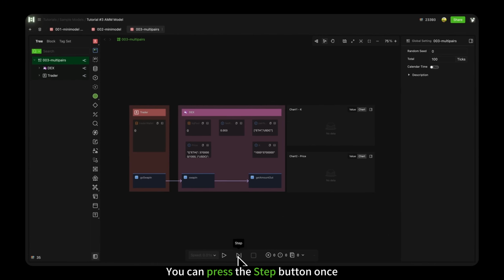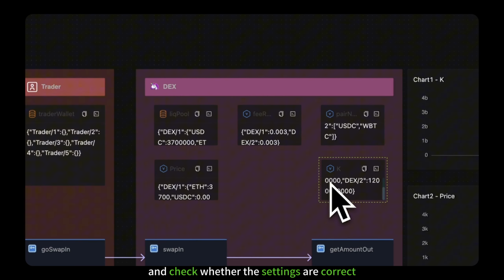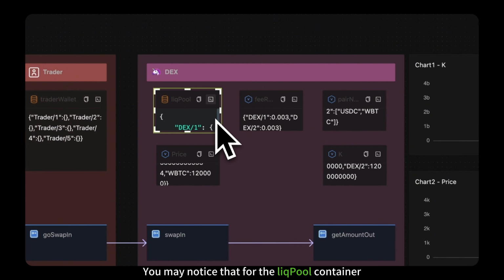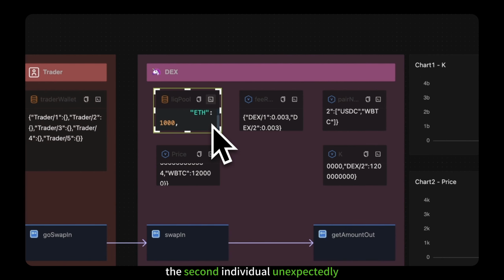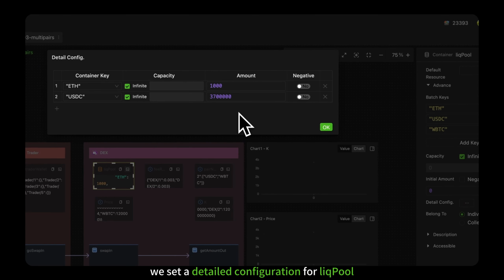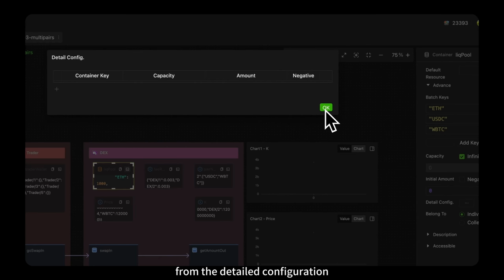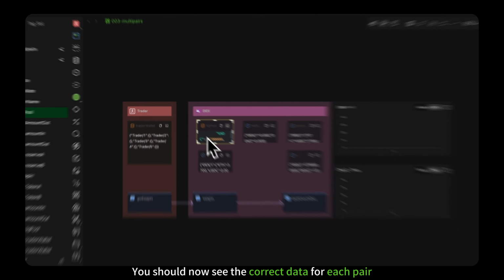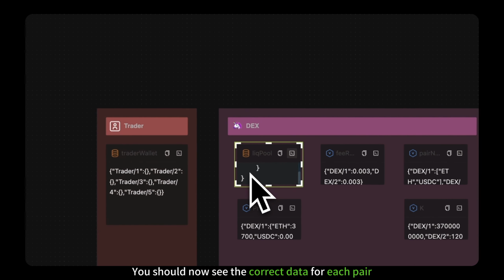You can press the step button once to initialize the model and check whether the settings are correct. You may notice that for the liqPool container, the second individual unexpectedly has an extra ETH reserve. This happens because earlier we set a detailed configuration for liqPool on its property panel, which applied to all individuals by default. To fix this, simply remove the settings from the detailed configuration. Reset the model and step once again. You should now see the correct data for each pair.